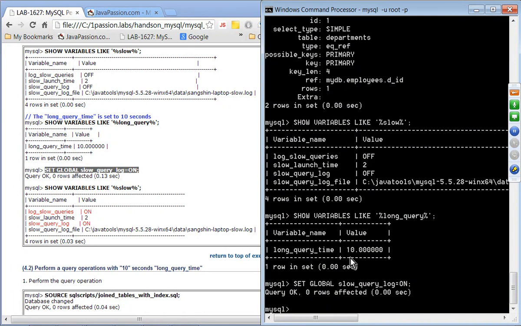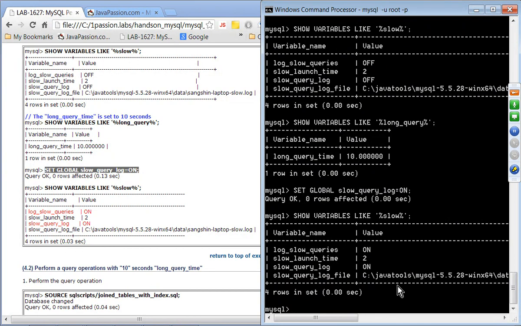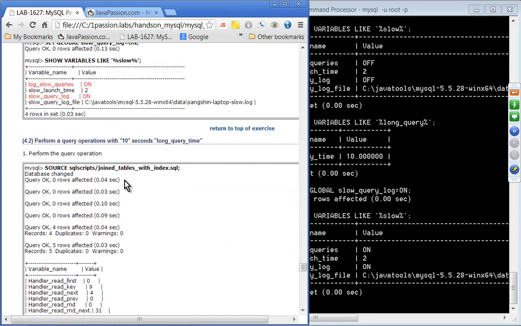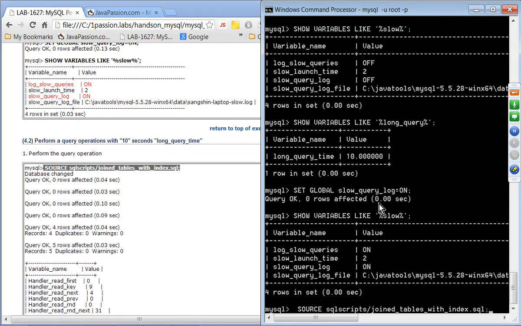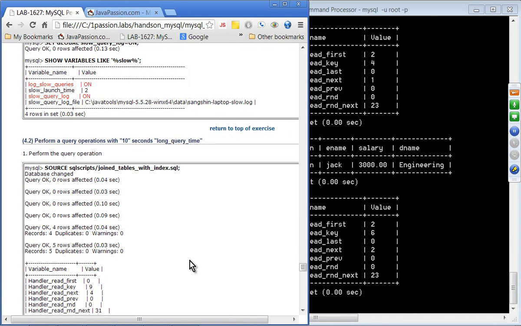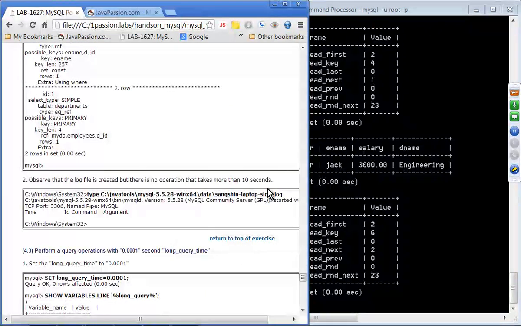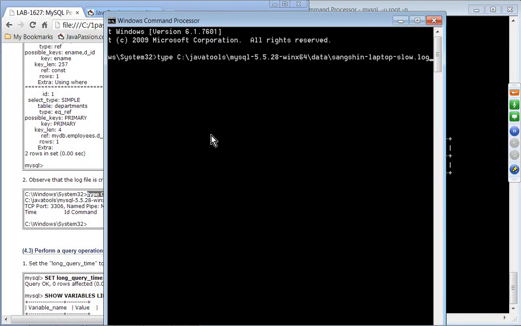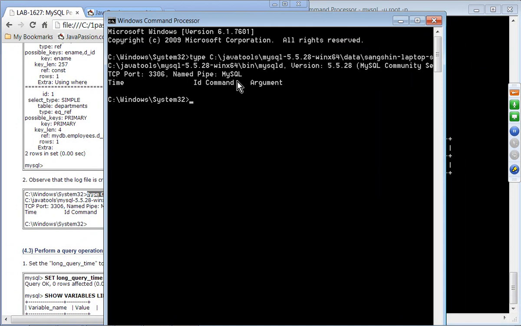Now, if I look, it is on. But the threshold is still set to 10 seconds. So now let's perform some join operation. And then we are going to see whether this log file has been created. At least it's created. So I'm going to open another one and see the contents. It has been created, but nothing has been logged because we did not perform an operation that takes more than 10 seconds.